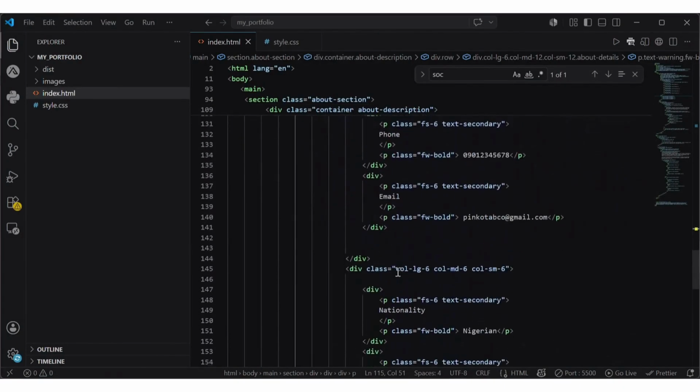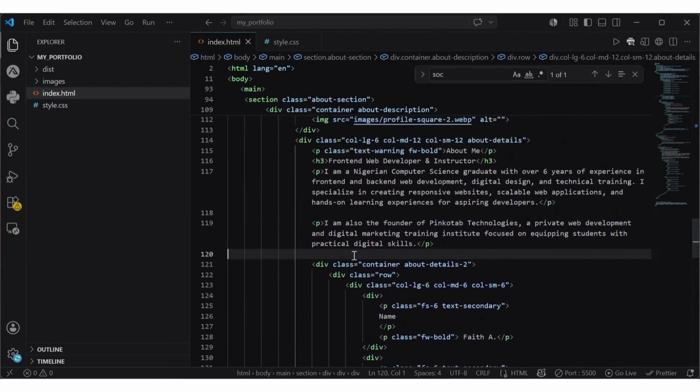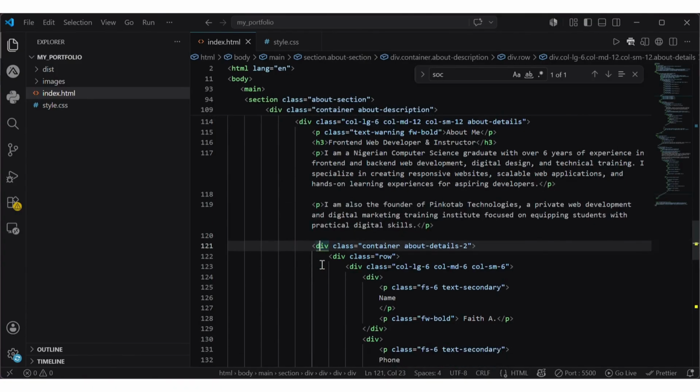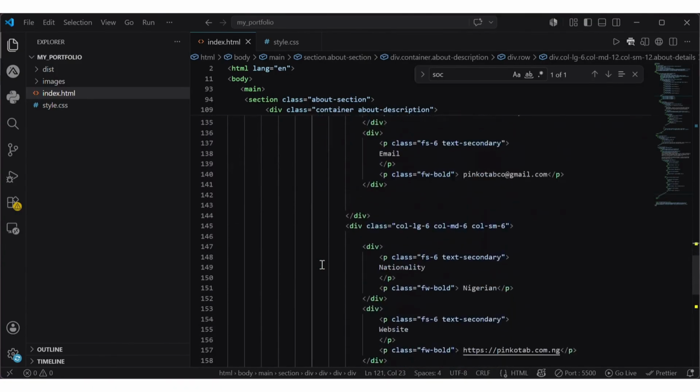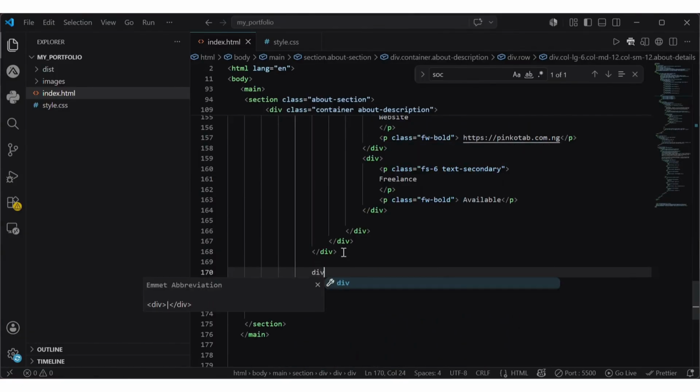So lastly, the signature. Where does the detail end? Detail 2 is just right on that detail 2. So detail 2 ends here. So come here and say div dot signature.